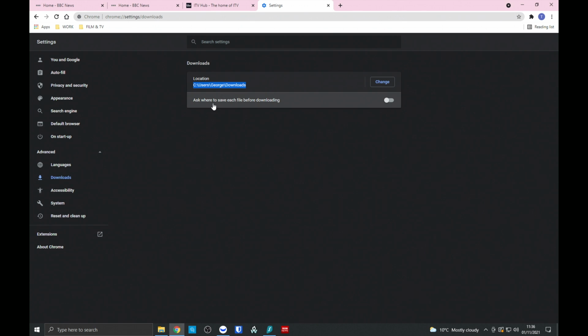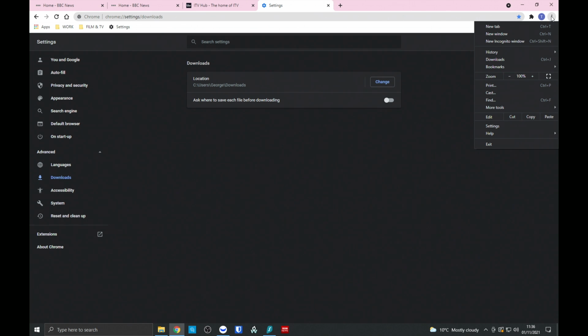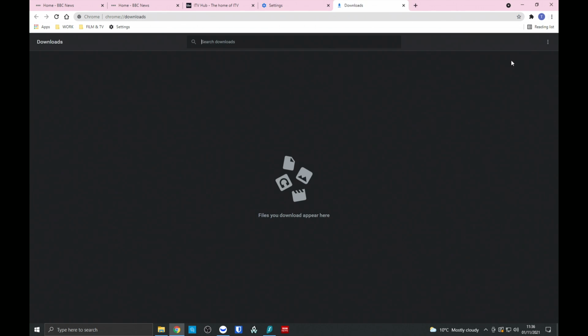But if you download a lot of items, you may want to have quick access to this downloads folder. Click the three dots or the menu up here, and then go to downloads. This will show a list of downloads. It just so happens that I haven't done any yet. But you can click and drag this to the bookmark bar and have a little downloads quick access.